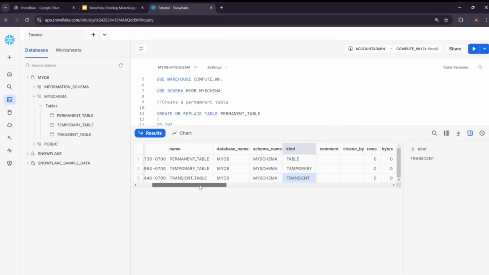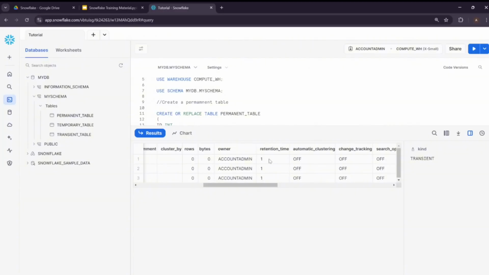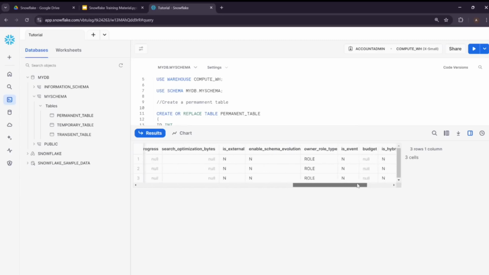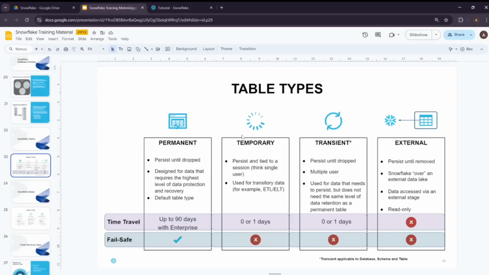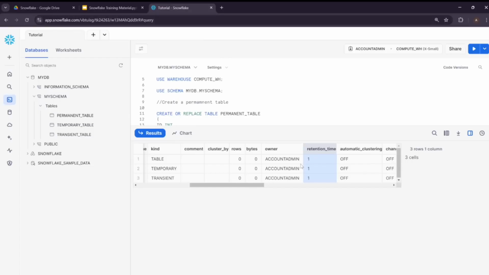Okay. If you scroll a little right over here, you should be able to see that by default Snowflake gives a retention time of 1 day. Any table you create, by default Snowflake will give a retention of 1 day. Now this is the retention. As we saw in the PPT, for temporary and transient, the default is going to be a maximum of 1 day. For the permanent, you can go up to 90 days with the Enterprise version. Our Snowflake account is an Enterprise version, so let's see if we can alter this retention up to 90 days.